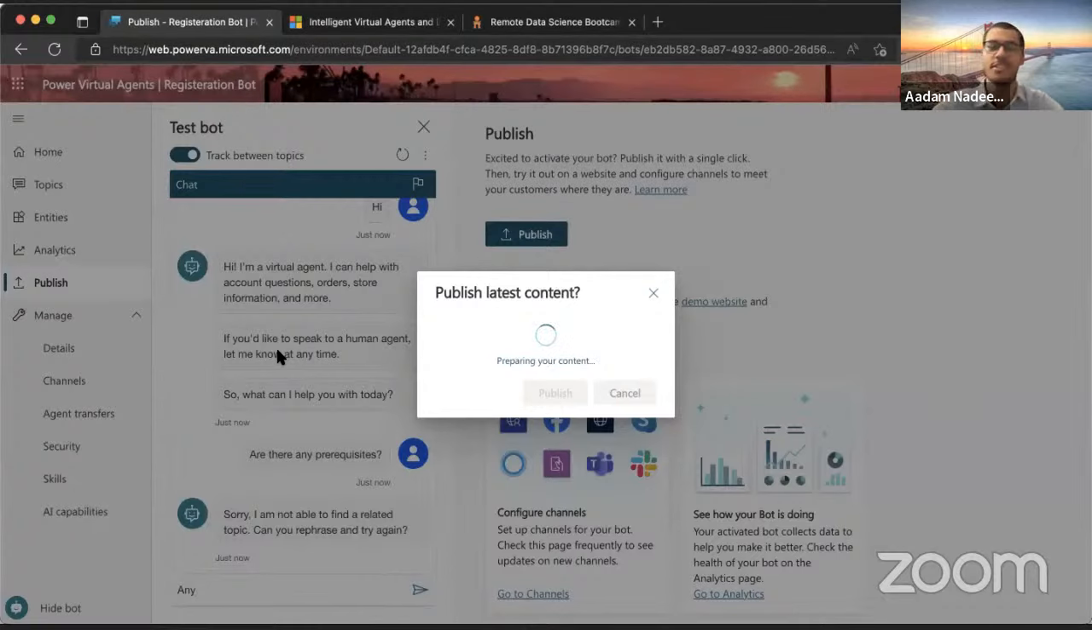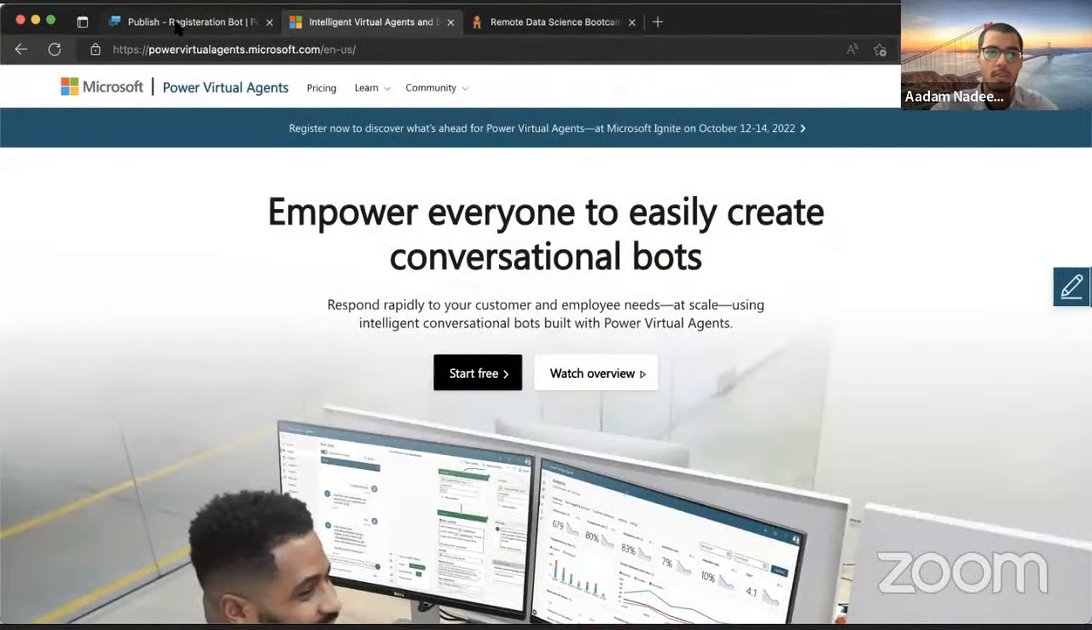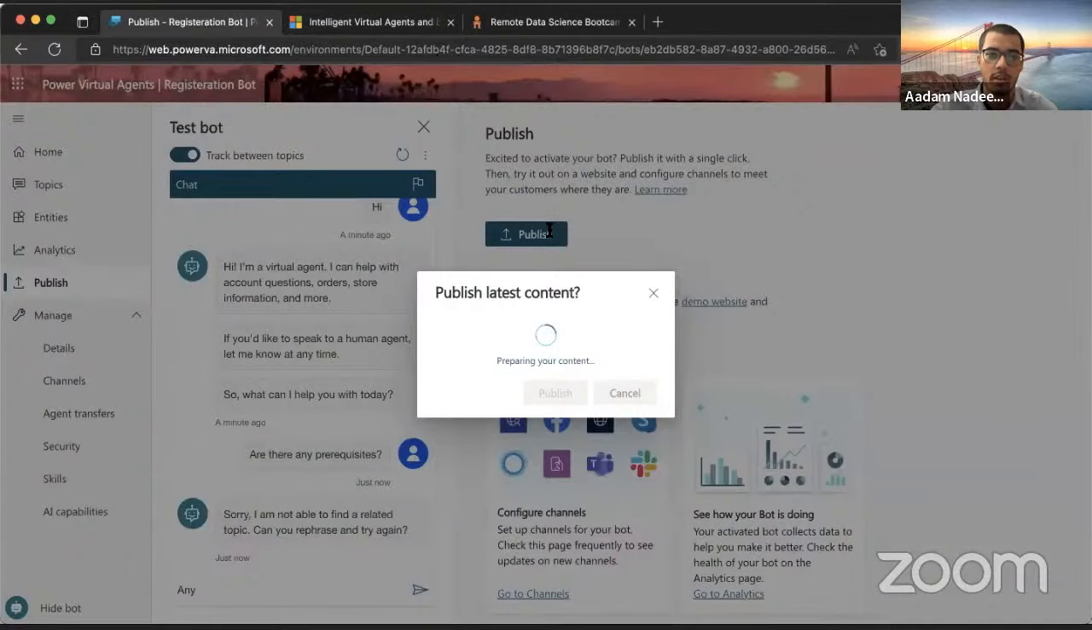Whenever you have new changes to your bot, remember to save the changes and publish them. This helps to not freak out like me. So let's check out the chat.